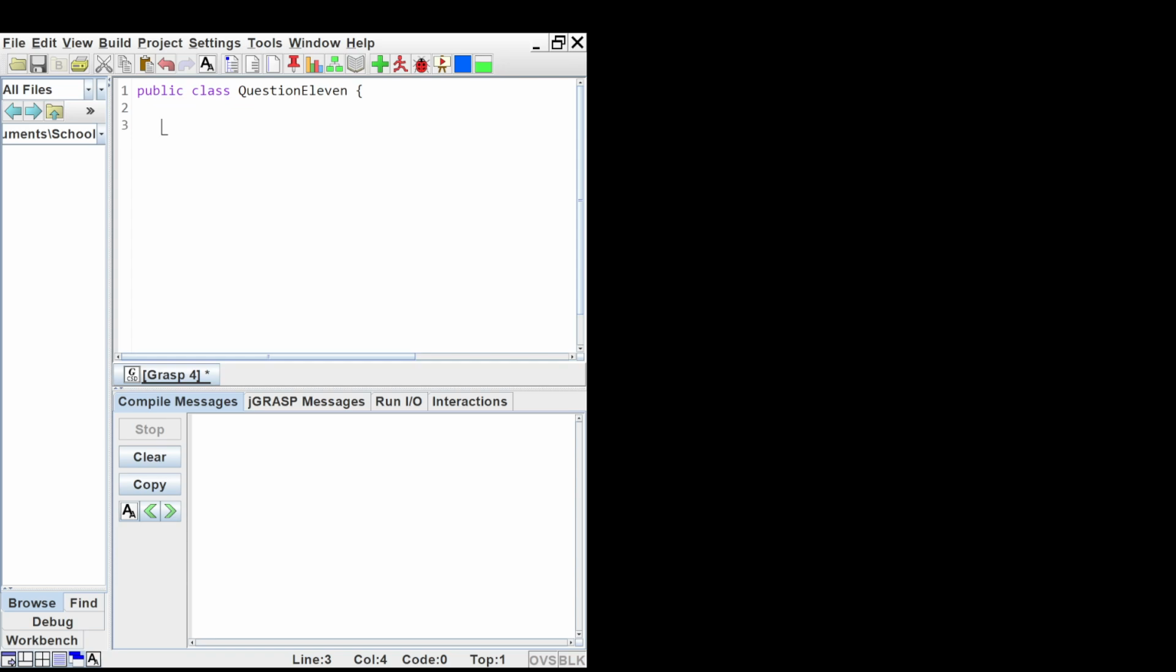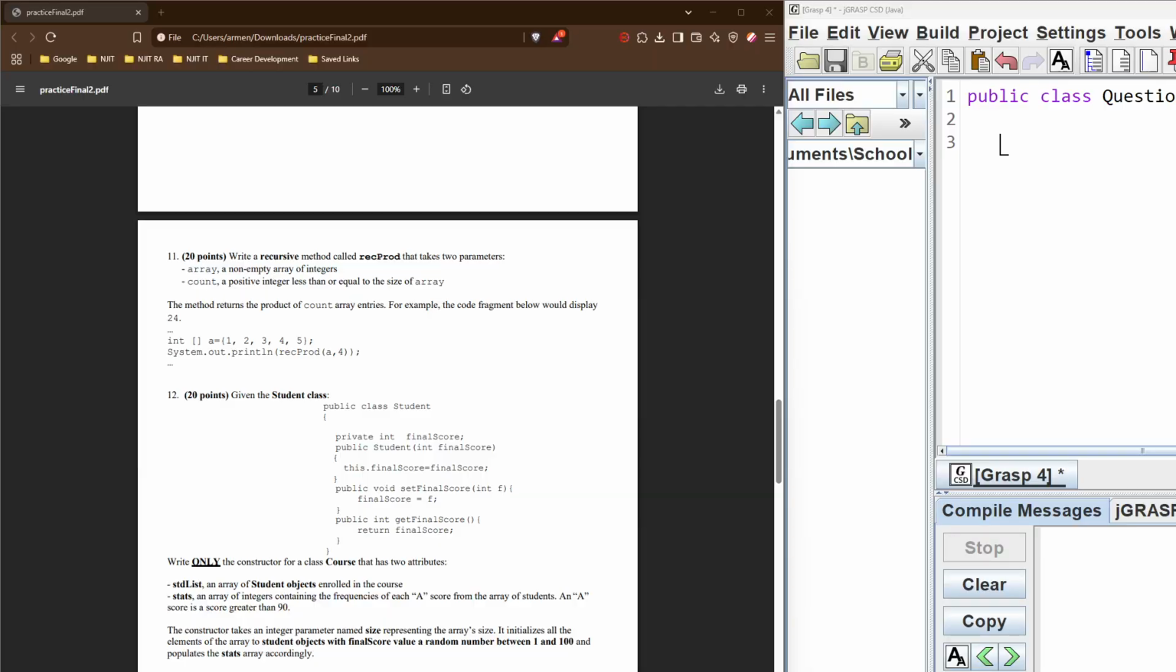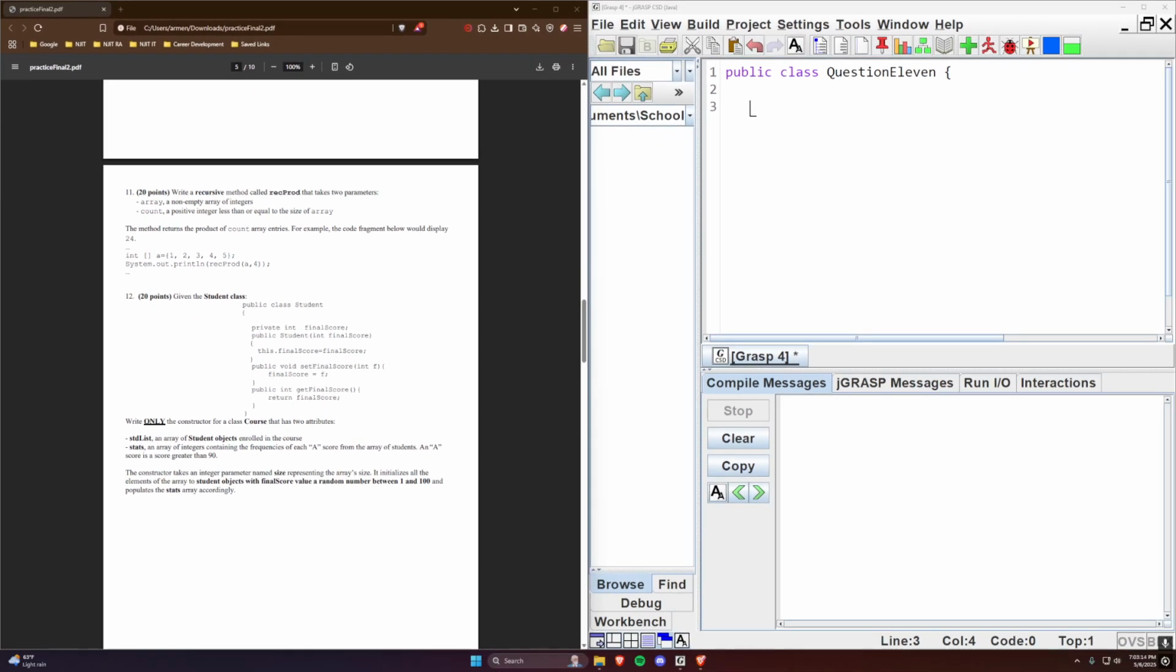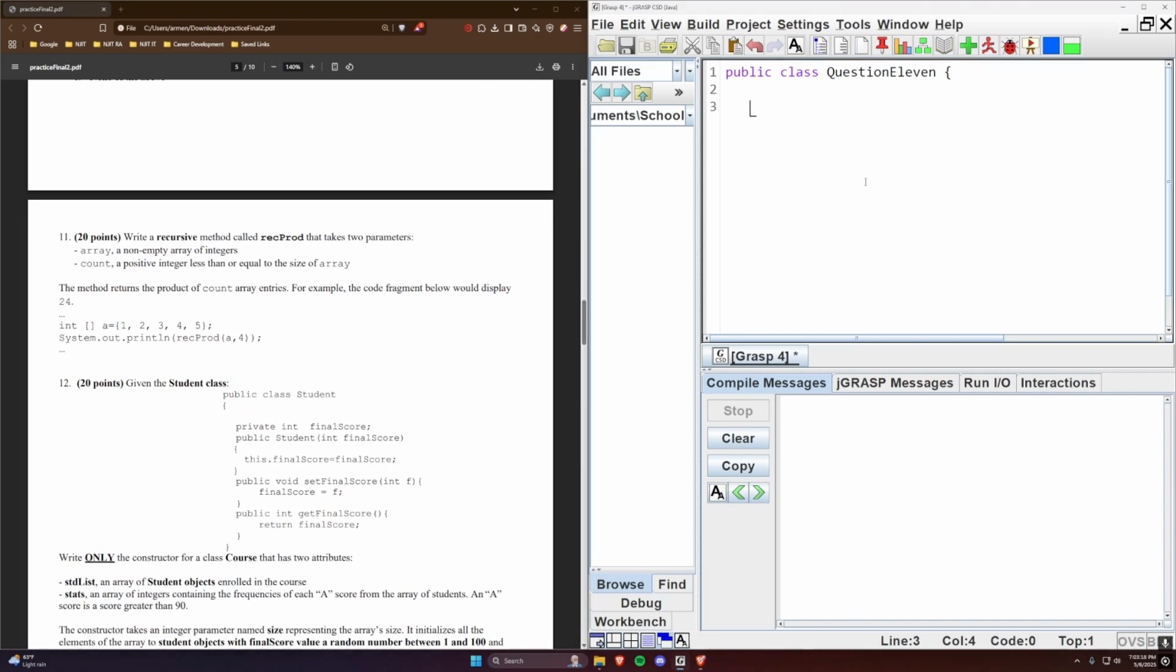I'm curious, OBS is an interesting platform. Can I change this so you can see everything? Alright, let's hope that doesn't mess up the entire video.